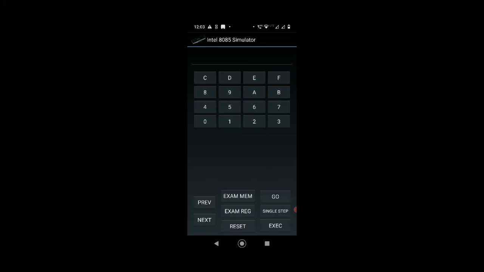Go what? Type the memory location. The start of the program is C000. So after clicking go, type C000, followed by execute. Okay, you get this HLT is encountered at C00.